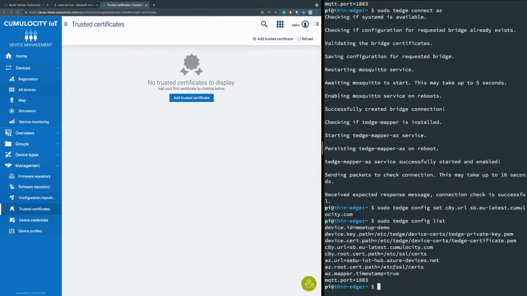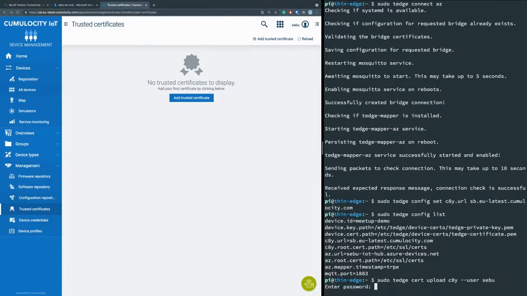The next step for Cumulocity is a little different than for Azure. I have to upload my device certificate to Cumulocity. That's a step that is only required because I'm using a self-signed certificate. In a production use case, I wouldn't do that here from the command line. I would directly upload my root certificate and use the root certificate for multiple devices, of course.